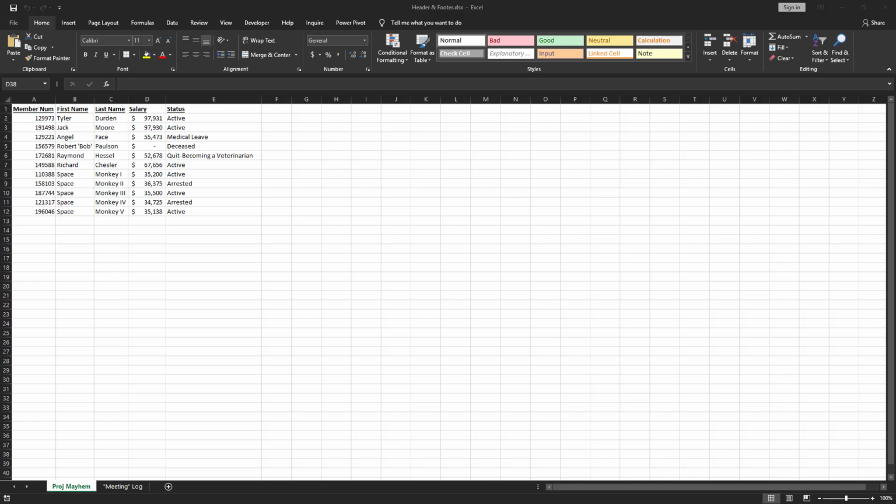Today we're going to learn about headers and footers. Headers and footers are standard text that appear on every page of your workbook. A header is printed in the top margin of every page, and a footer is printed in the bottom margin.